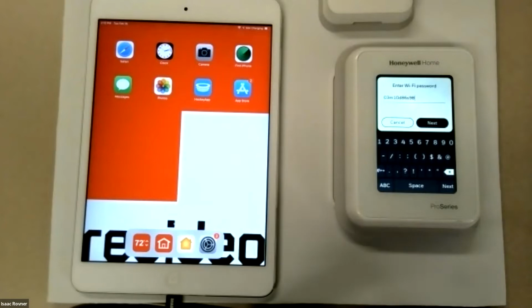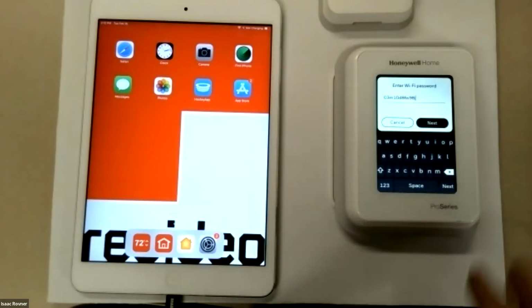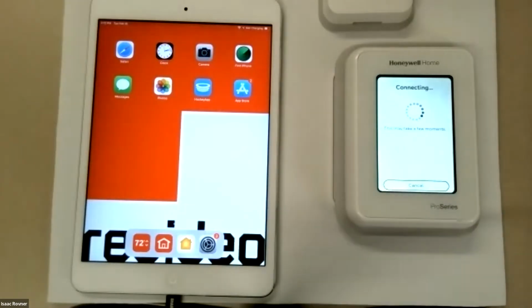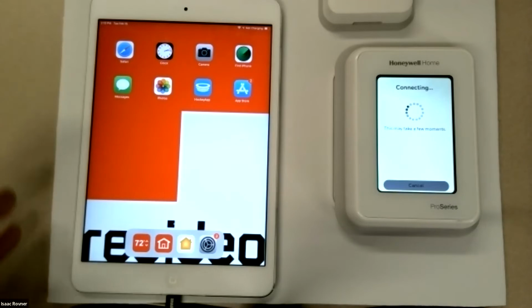Now it is case sensitive, so you want to make sure that we're using lowercase or uppercase when necessary. Once we have the password in there, we're going to want to hit next, and that's going to bring us to a connection screen. And the thermostat will say connecting. Now at this point, this may take a few moments. So we want to make sure that our iPad or the device that we're using to pair is all ready to go.